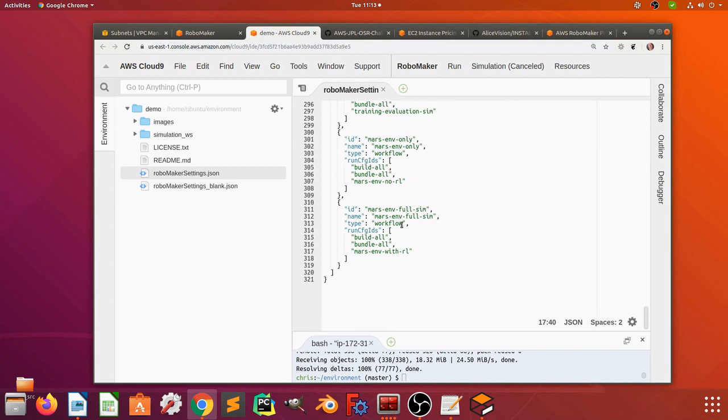And we're going to run Mars environment full simulation. And you see here my configuration is going to build all first, then it's going to bundle all, and then it's going to run this simulation, the Mars environment with RL. I provide a couple of options here.